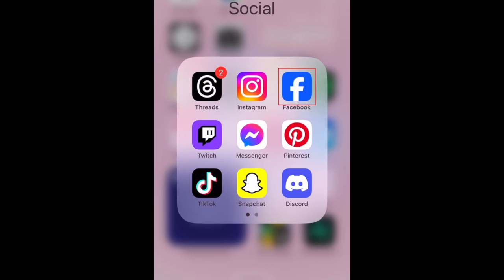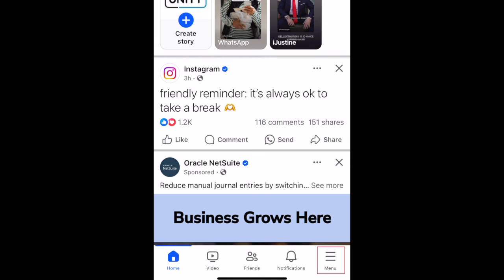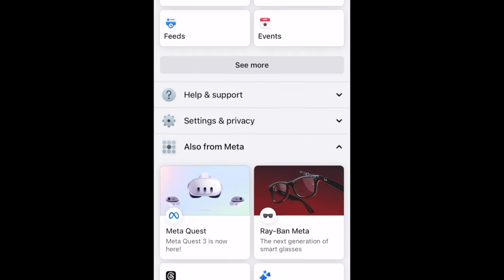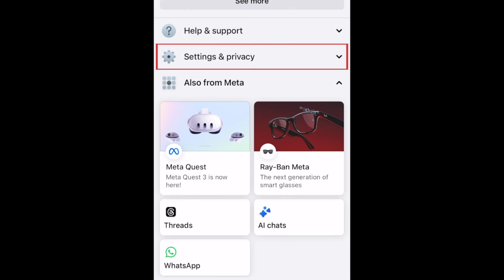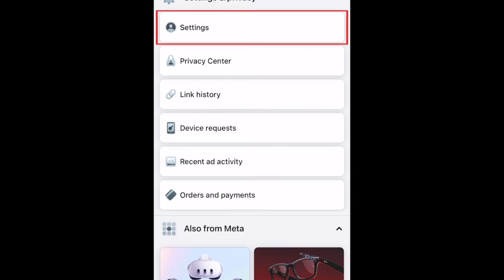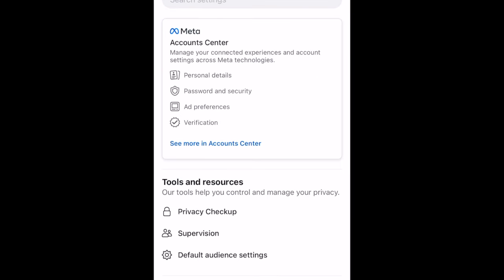To adjust your privacy settings on Facebook, open the Facebook app and tap the menu icon in the bottom right corner. Scroll to the bottom and select Settings and Privacy. Then tap Settings. Scroll down to the Audience and Visibility section.